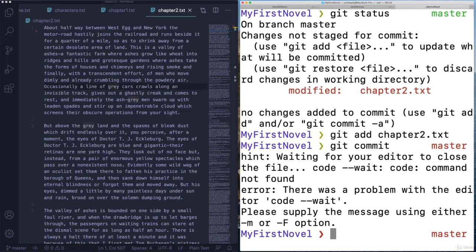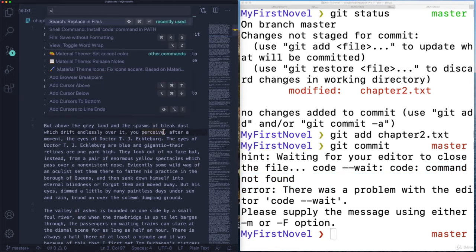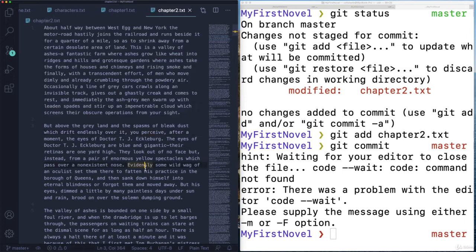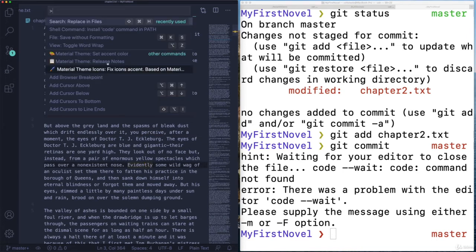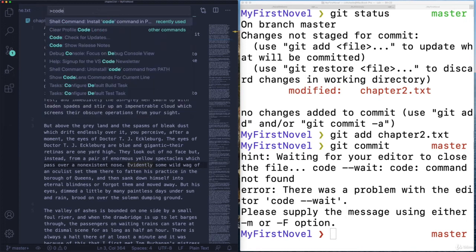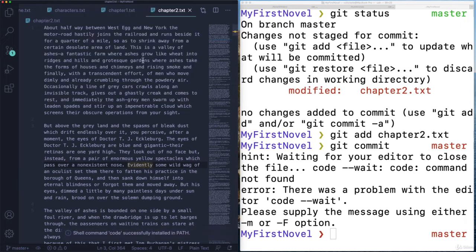Let's see. There's a problem with the editor, code --wait. So this is a problem stemming from the fact that my terminal does not know what the command code is referring to. So it's telling me here command not found. Basically, if I go into VS Code, I can fix that. I'm going to open the command palette, which is Command Shift P. And then I'm going to type code. And I want this, install code command in path.